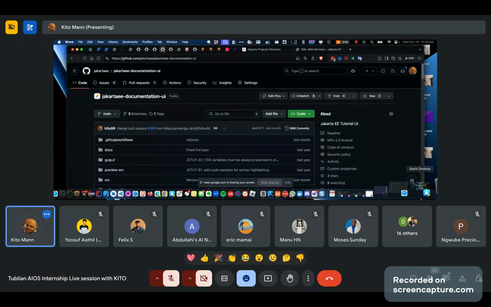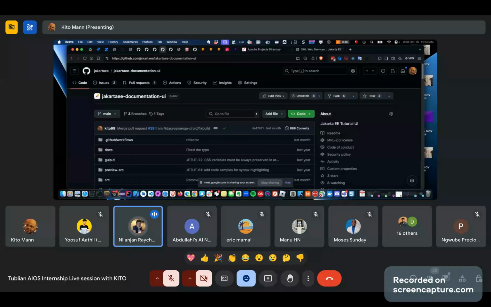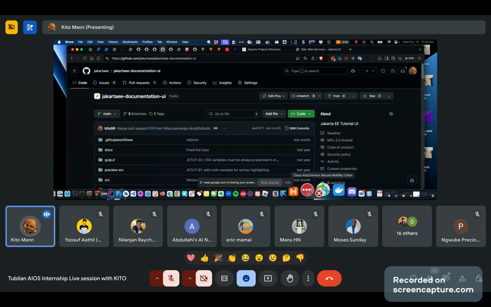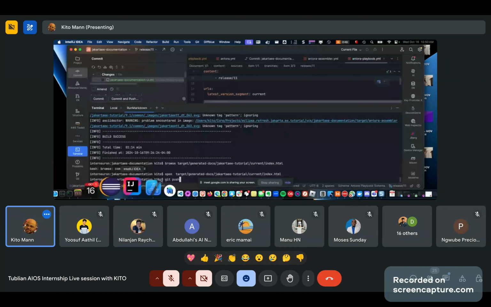So, hey, Kito. One of the things that I've noticed lots of people struggle with is they want to contribute, but they kind of struggle setting up the project locally. Could you talk a little bit about how to set up this locally? Yeah. So I'll talk a little bit about it, and then I'll offer a potential solution. Okay. All right. So here is my setup.